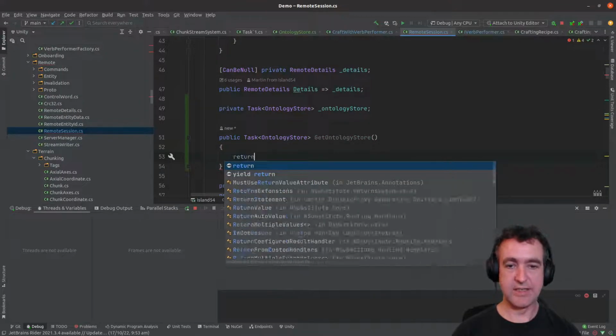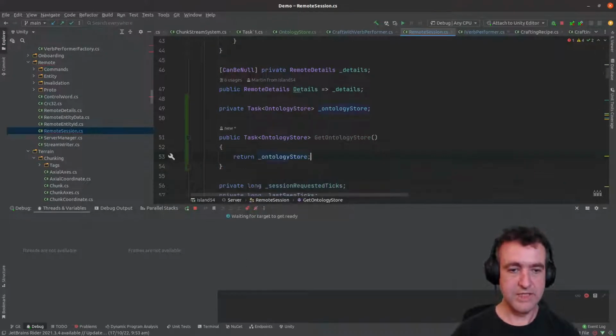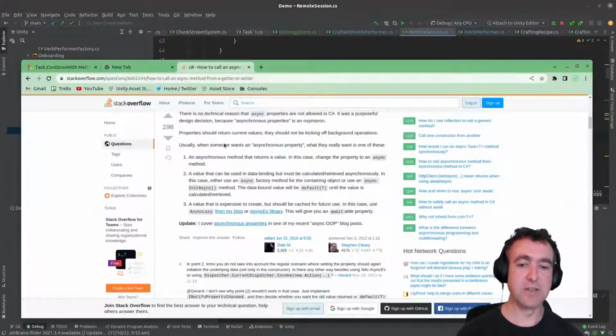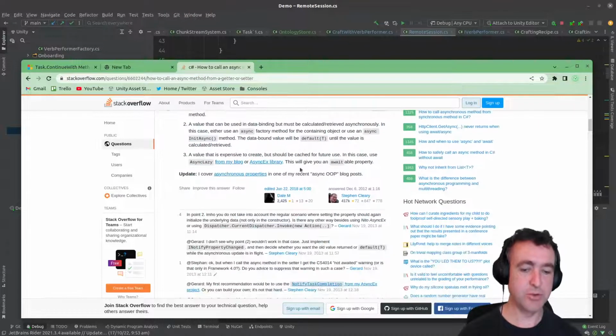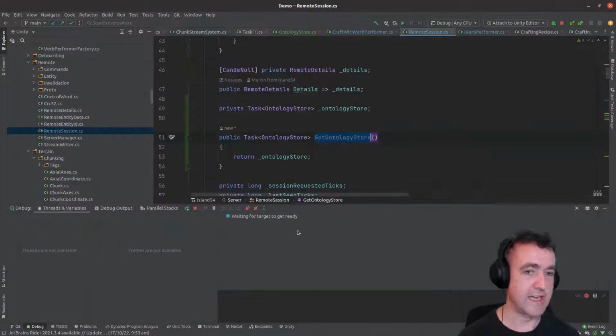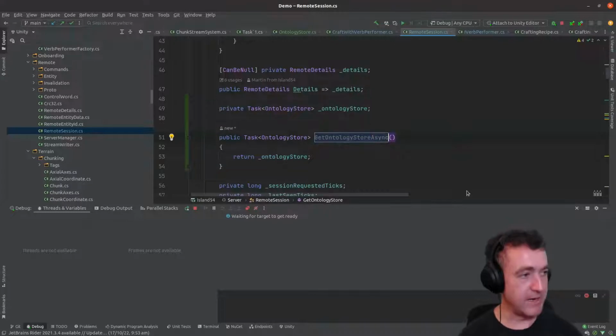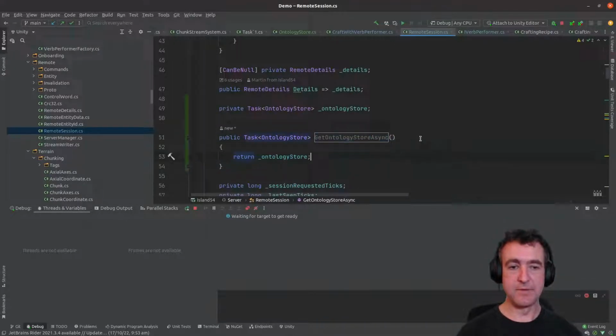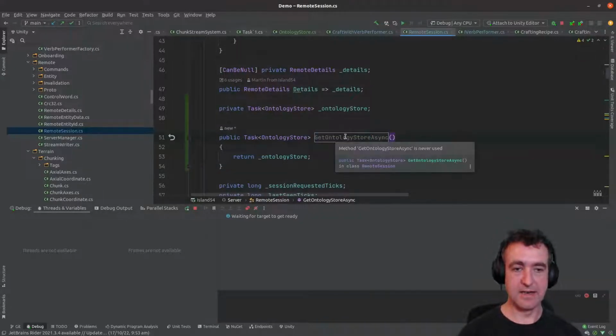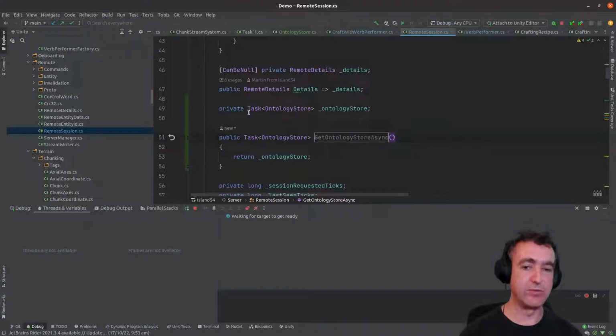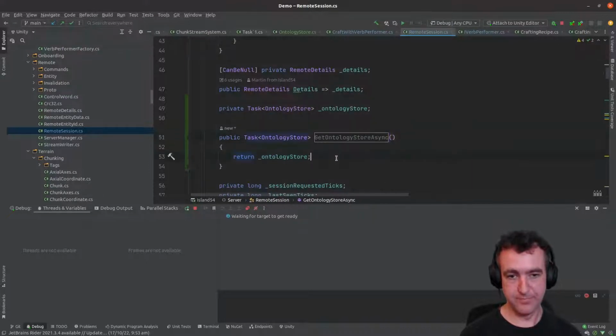And then this can just return ontology store. Now, I know this looks like a property, but I'm just taking on the advice here that a property should not be doing work or taking ages. So this is really just saying, hey, this could be something that you need to put an async on it. Oh, sorry, banging my microphone. This just makes it clear to the caller that if you are getting this, then you might need to await on it, which is fine.